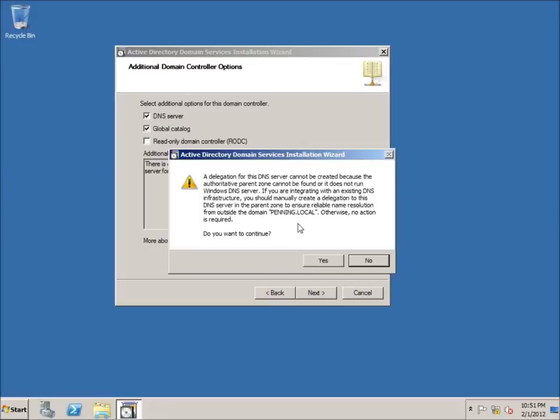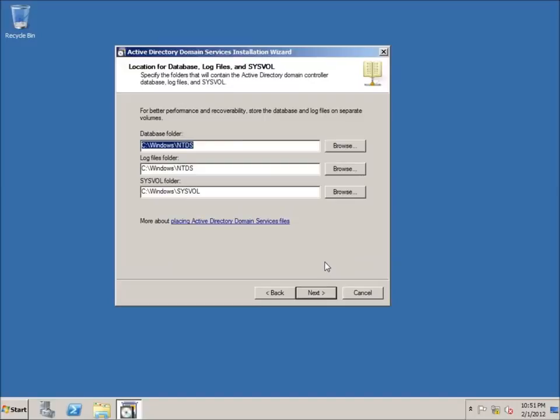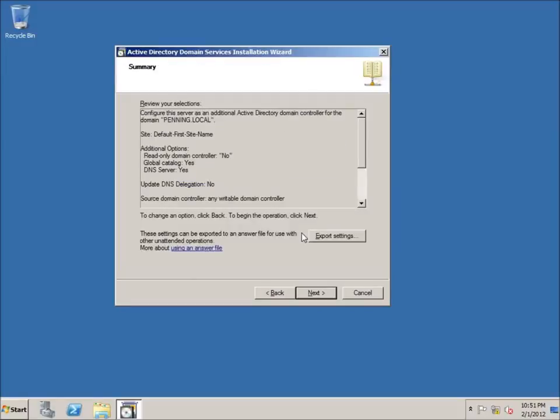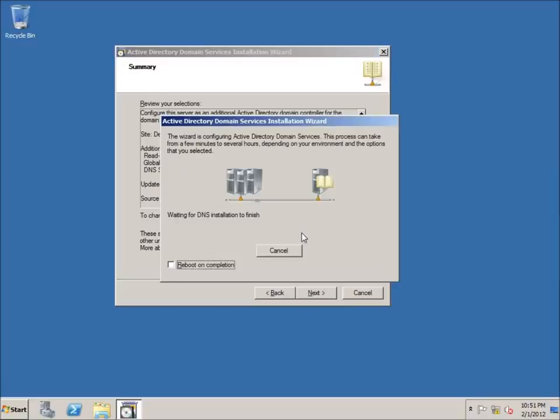And if we get this, no action is required, we're just going to hit yes for this. And we're going to hit next and set that password again for those files. Let's type that in there. Go ahead and hit next, next. And now it's going to install this or promote our computer to a fully functioning domain controller. I'm going to click on the reboot on completion, and we're going to wait for this to happen. It's going to reboot our server.